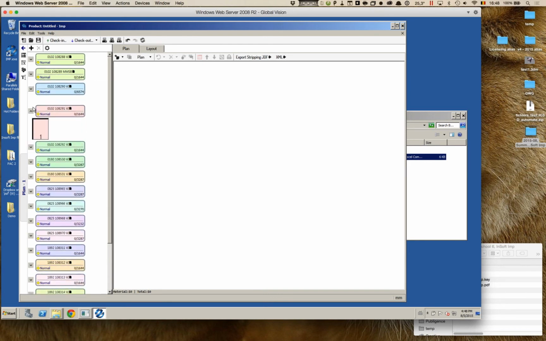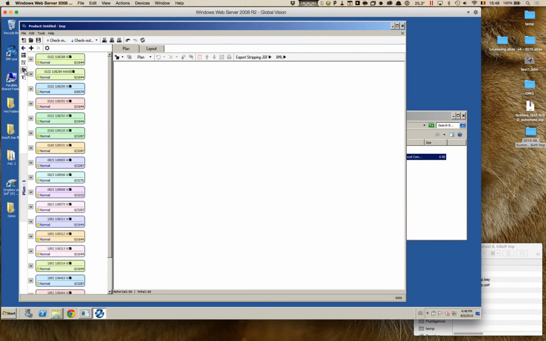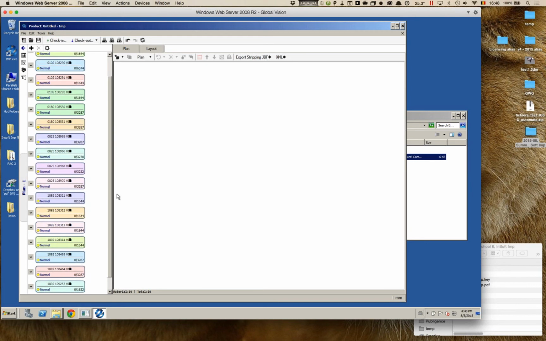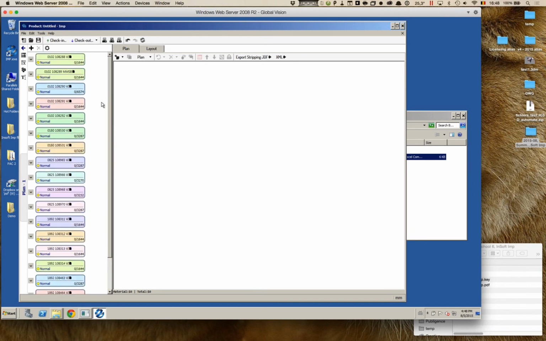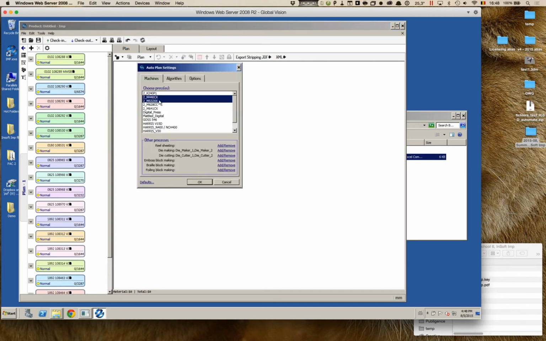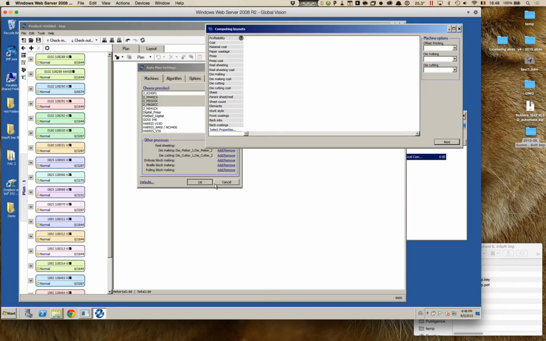I don't have PDF information for this yet. I could import that as well. But this shows me all of the components, or it added all of the components that have that particular material selected. And now I can go to plan, again select the equipment that I want, and then say OK.